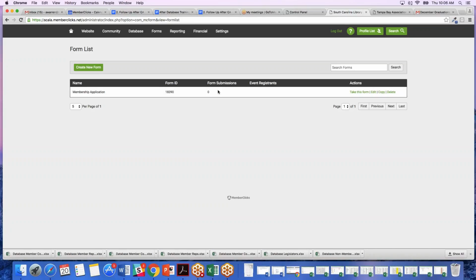This area here will tell you how many form submissions you have, and from here you'll be able to go to the list and view the form submissions, as well as there's another way you can view registrants. It's basically the same information. So you'll be able to view those pieces of information right in here.